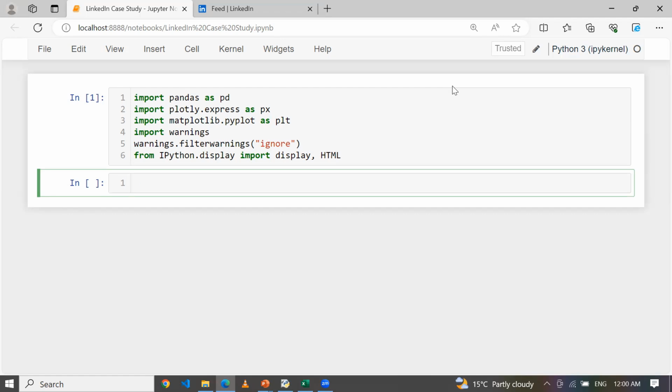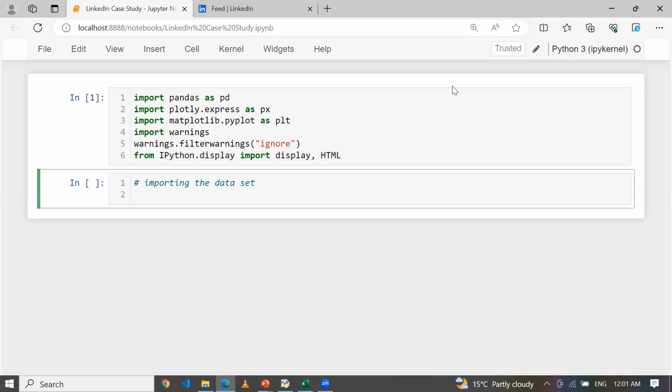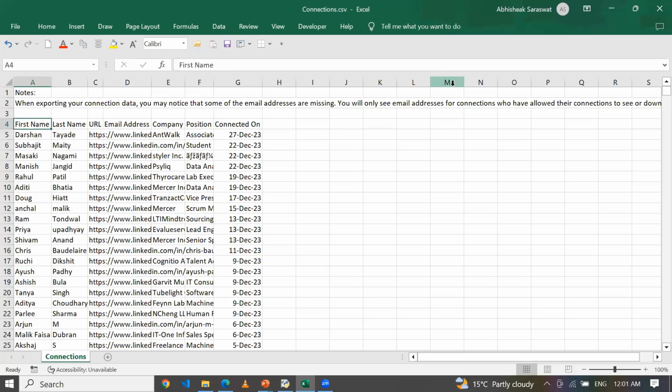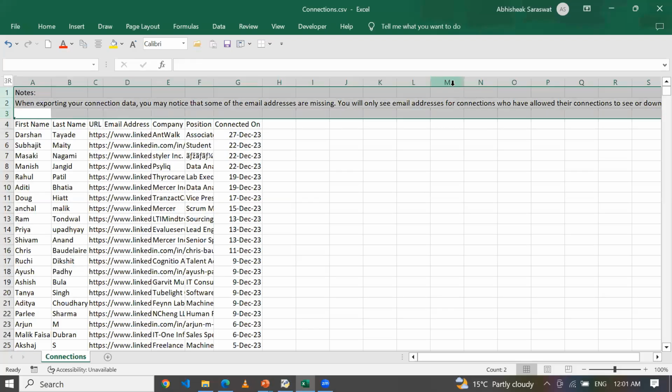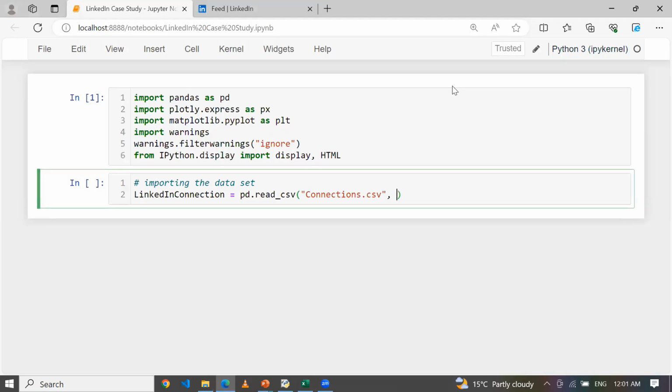Now, first of all, I am going to import the data set. So simply, I am taking a linkedin_connection equal to pd.read_csv, and here I am going to pass Connection.csv. You can see here these first three rows are not relevant for us, so I'm going to skip rows, the first three rows.